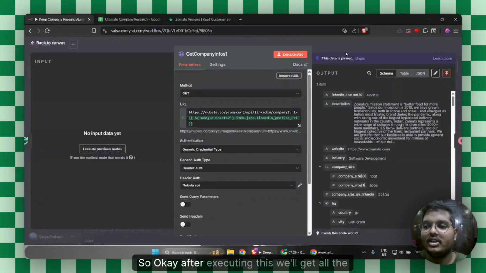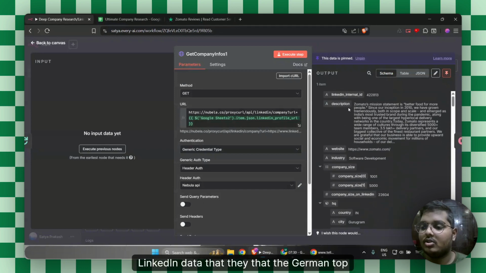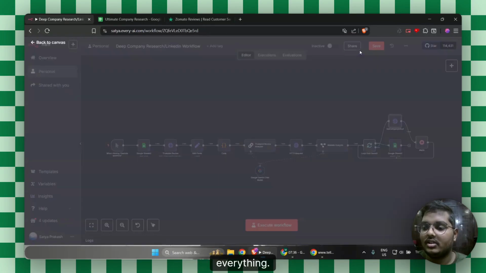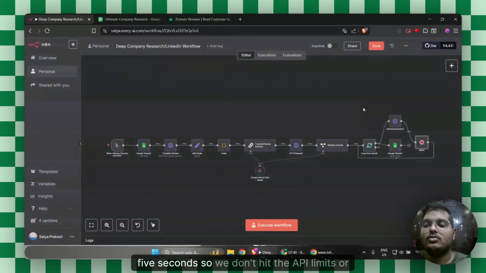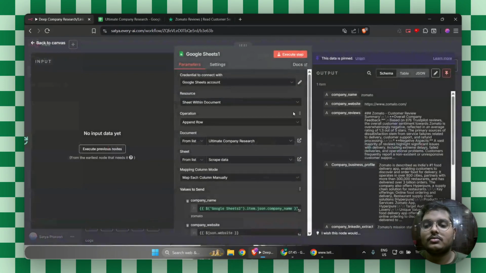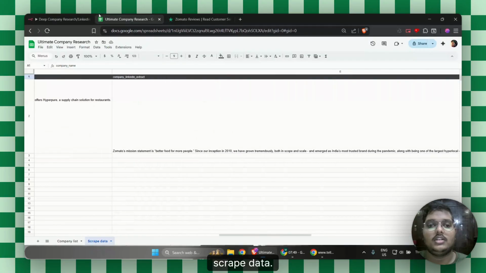After executing this, we will get all the LinkedIn data that Zomato's LinkedIn has, like the LinkedIn internal ID, description, website, locations, everything. After that, we will wait 5 seconds so we don't hit the API limits or anything like that. Now we need to update all this data in here, in scrape data.